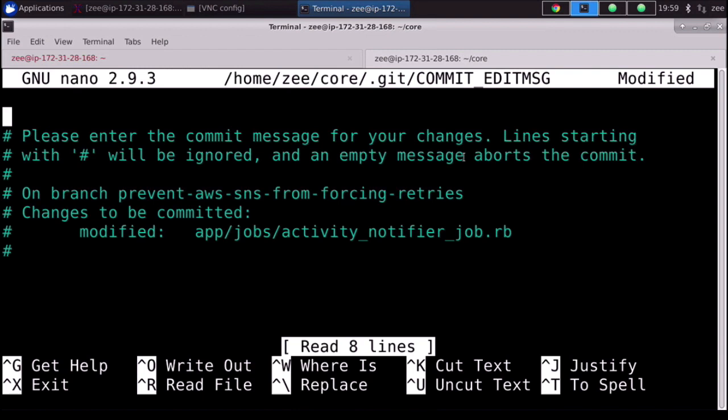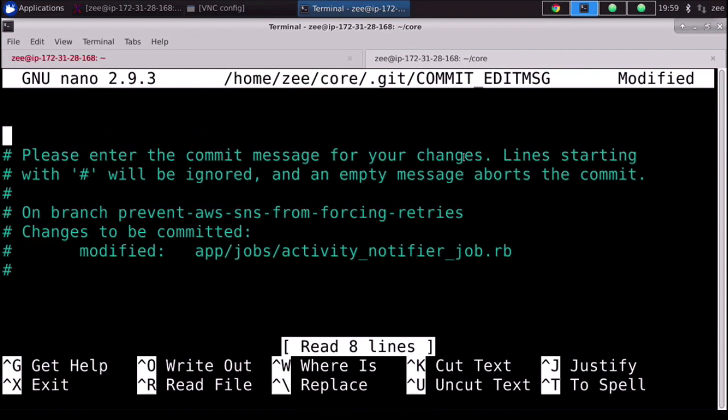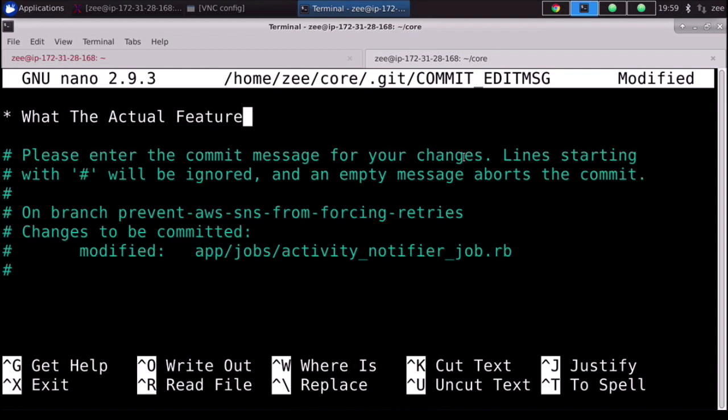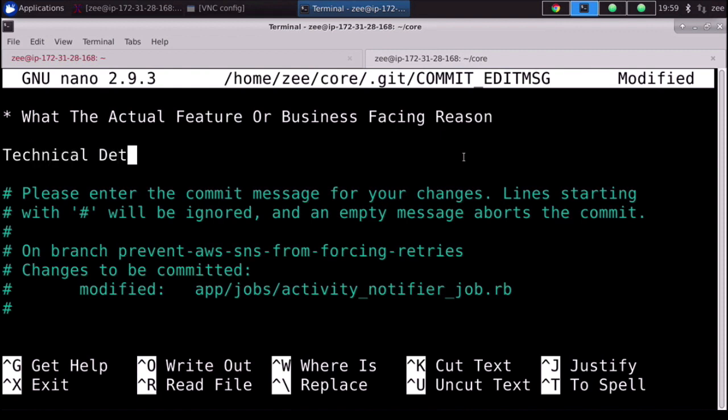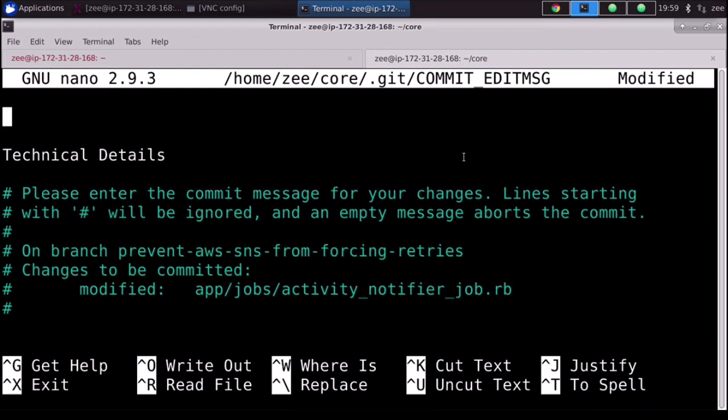So what are the things you're thinking about impacting this decision? One of the things I like to do with commit messages is have a short summary of the actual feature or business facing reason this is happening, and then the technical details underneath. Okay, that helps. What is the actual feature or business facing reason from your perspective for this commit?